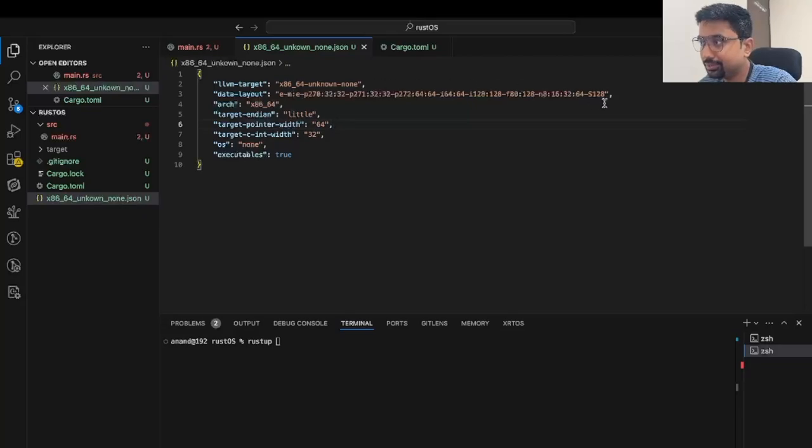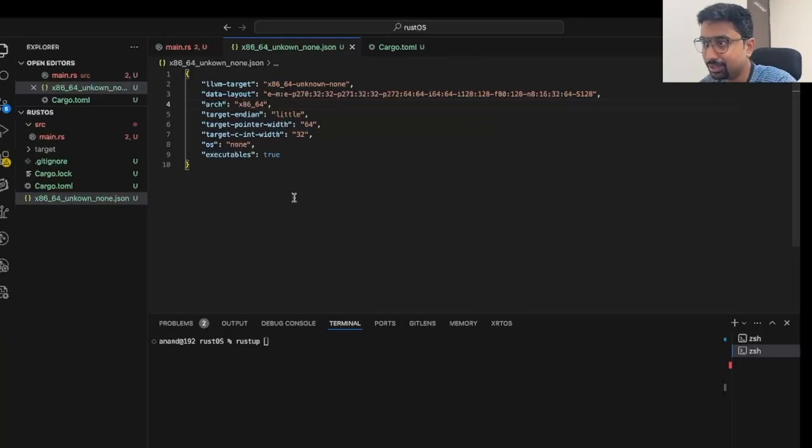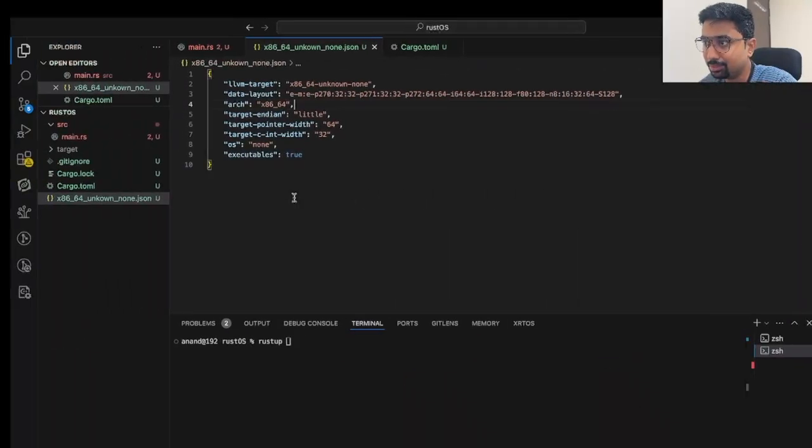Our data layout is very similar to what we have seen previously. The architecture is x86_64, the target endianness is little endian, the pointer width is 64, and the rest of the things are very similar to what was in the example.